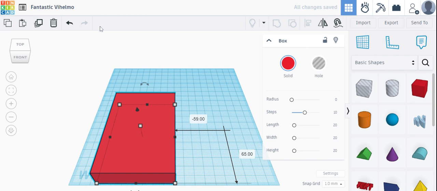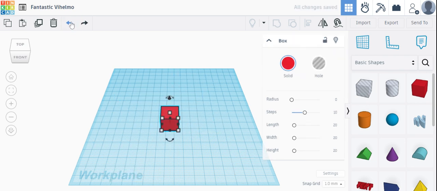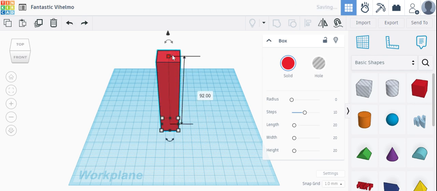What I can do is go up here to this arrow and undo those actions to get it back to how it was before I made the mistakes. Then I can make it taller, like I wanted to.